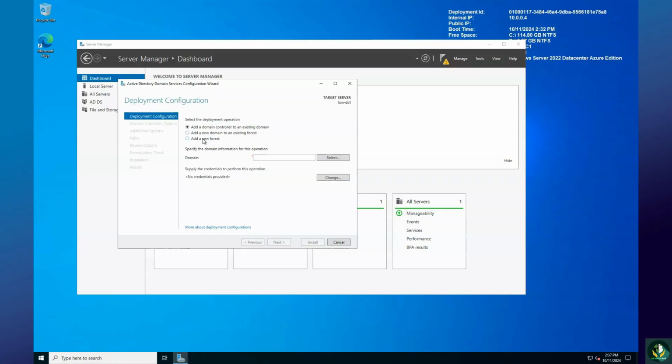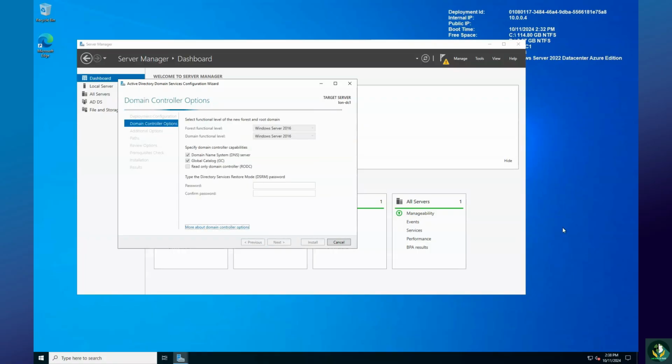So I'll select Add a new forest, and I'll add my root domain name, which is learnedlessons.com. That could be any domain name. If you're building a test lab, you can use any name you prefer. So now we'll click Next, and in this window we'll need to select the functional level of the new forest and root domain. Ordinarily, you select the latest functional level for forest and domain. That's Windows Server 2016 right now.